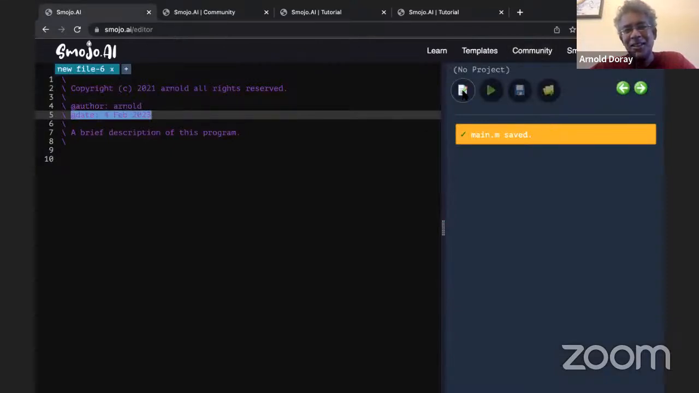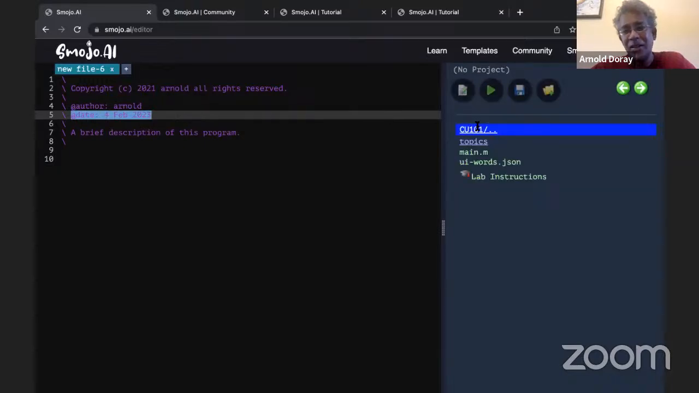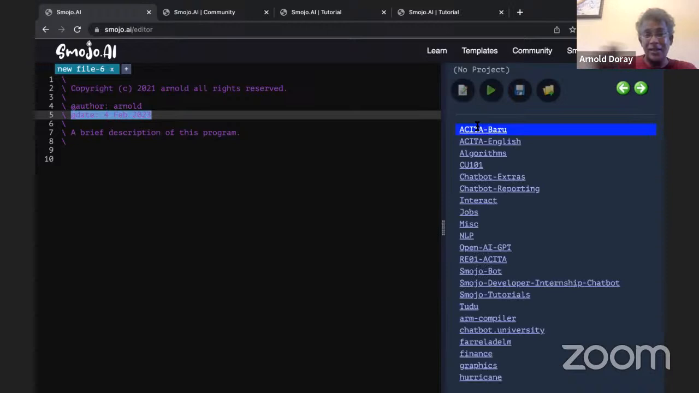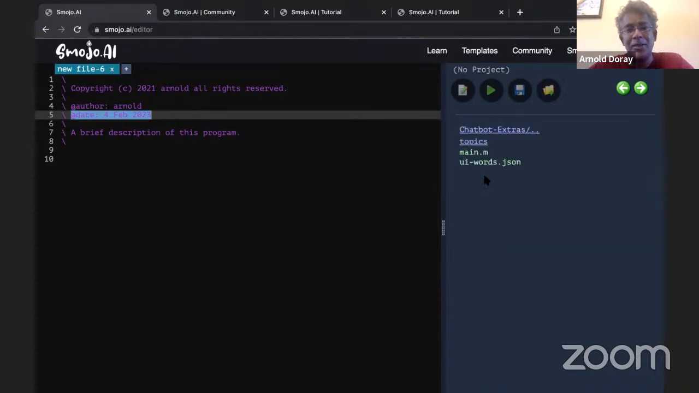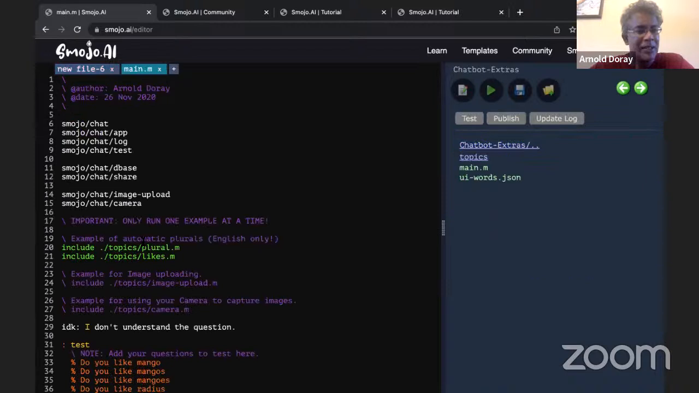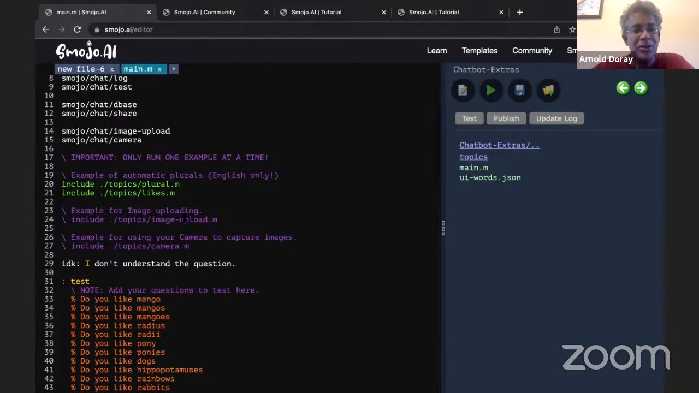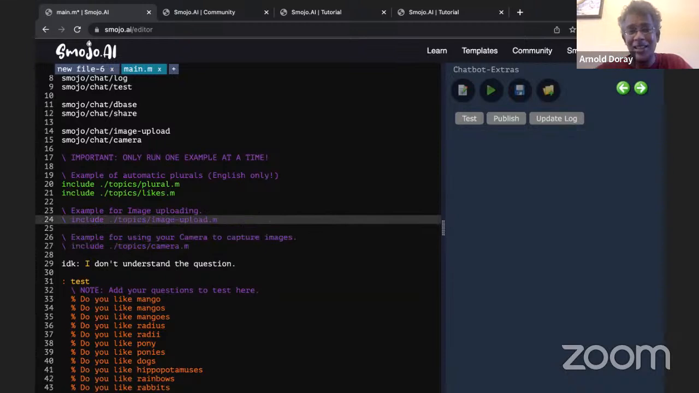Okay, good. So once downloaded, you will see again my name there, Arnold, with that folder which is Chatbot Extras. Now I'm showing you on my screen, which is up here right at the top. All right. So again, main.m. There are a few different topics, a few different things that you can experiment with. Don't do too many at the same time. Don't uncomment all the includes like that, right? That will probably crash or it won't work. So just do one at a time, and understand what you are trying to do.